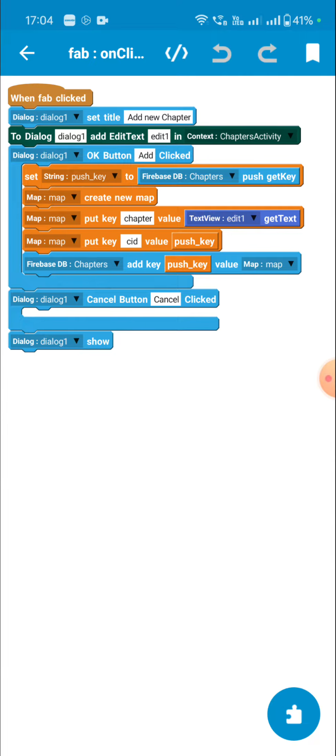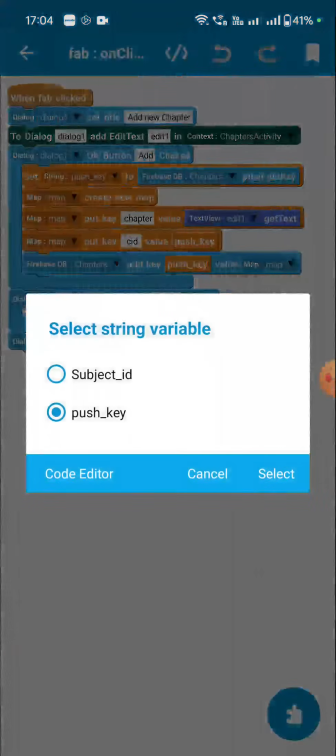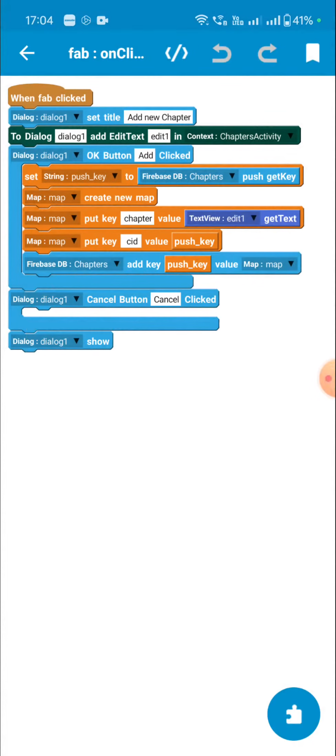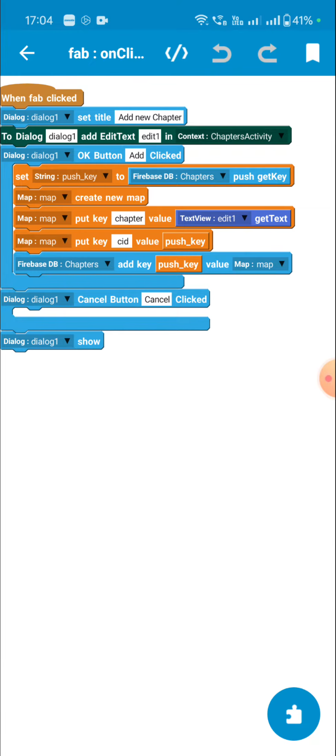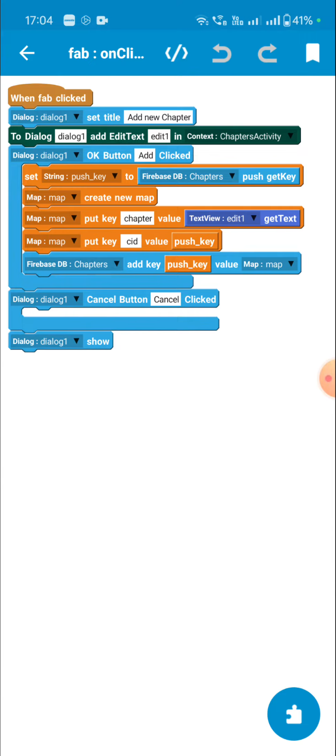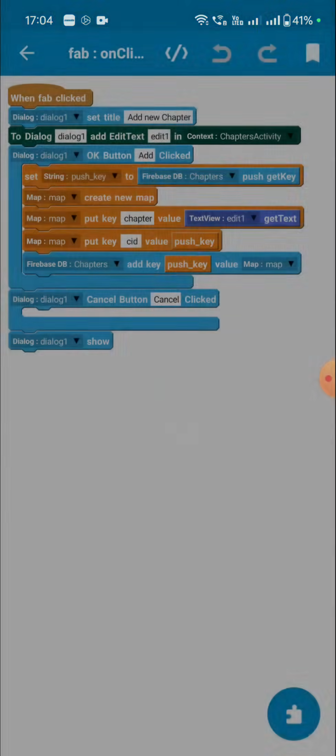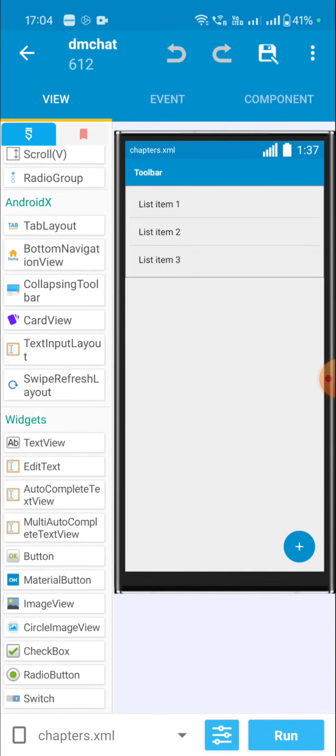So it is same as the previous activity. We display a dialog box with an edit text, and when user clicks on add button, then we set a string variable push key to chapters push get key, and then create new map variable put key chapter value edit text 1 get text, and put key cid which is chapter id value push key, and then add key push key value map.